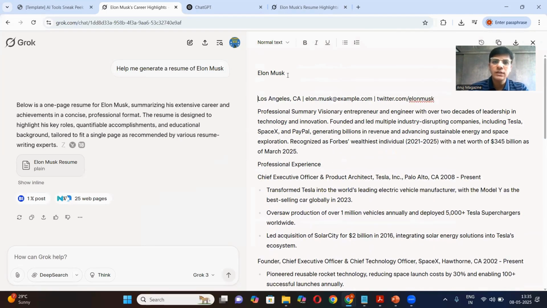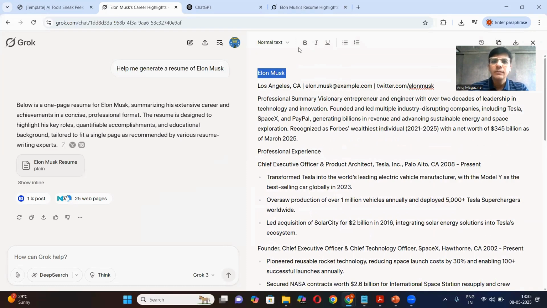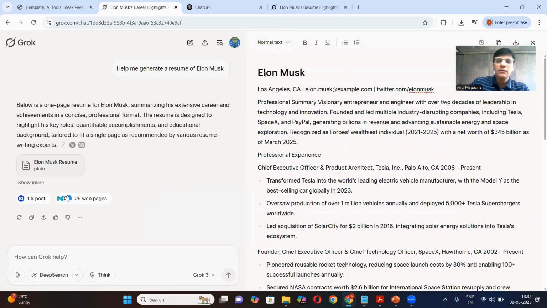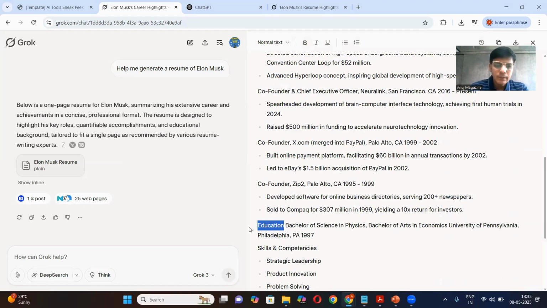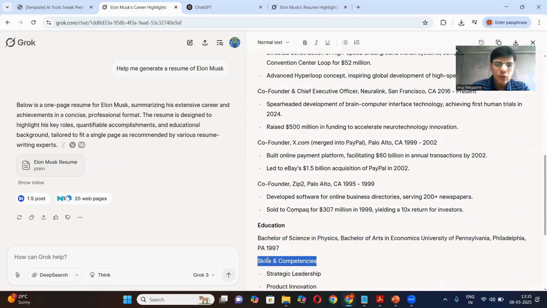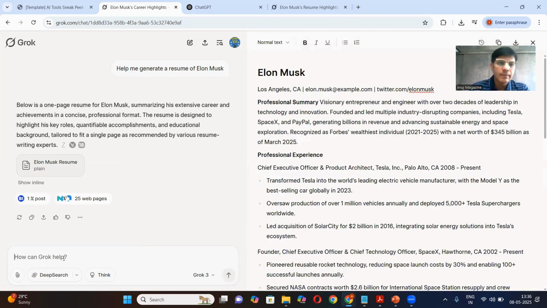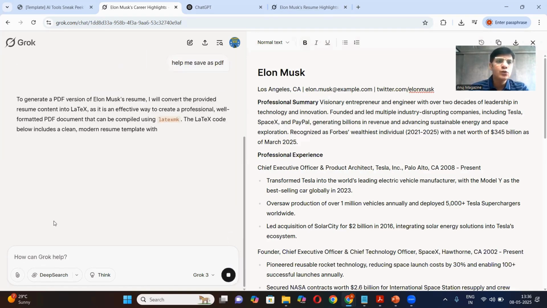I can make some changes to it. Since it is a Studio application, I can change the title to heading one, which is now looking better. I can maybe bolden a few things, and this is how Studio really helps you with the ability to edit stuff as we go along. So okay, this did, and then I just say, help me save as PDF.